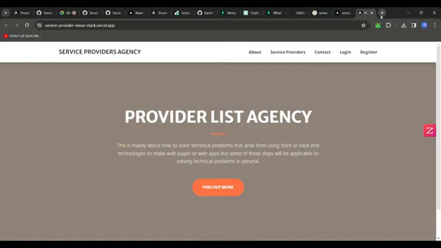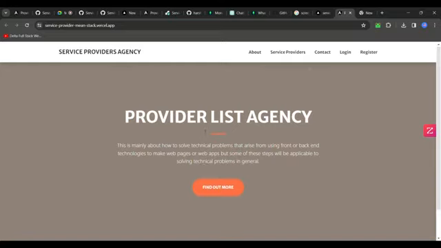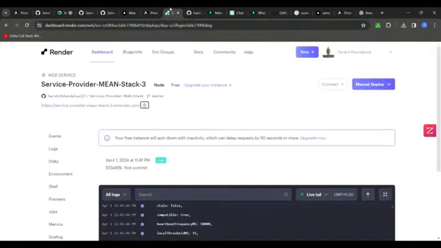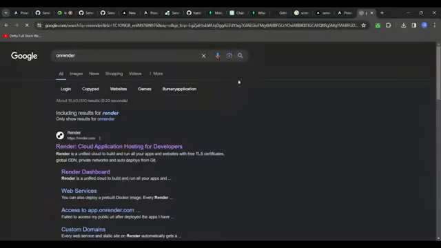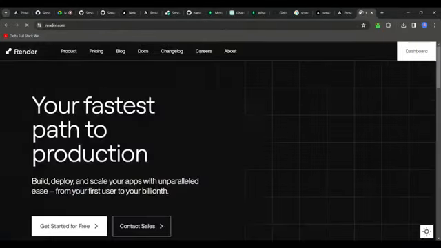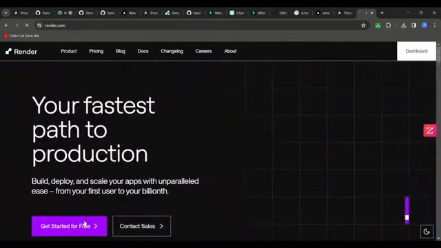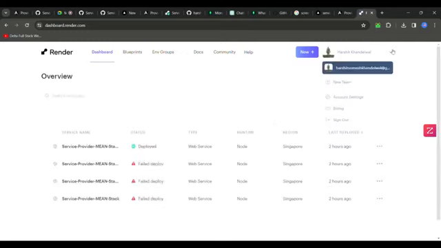But the problem is that on the Vercel app you can only host the front end part. If you also want to host the back end part, you can use Render. You just search for Render and log in through your GitHub. Here I have already, okay, get started for free. On starting for free, see my GitHub is already here. You can log into your GitHub, and see my project is already deployed here as a web service.